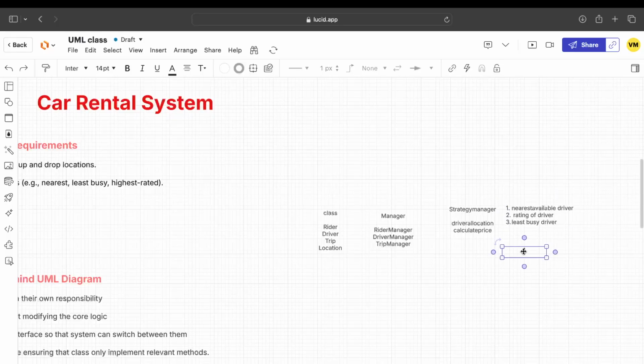Similarly, if we want to calculate the pricing, we can keep one as fixed pricing for all the trips, but the second way can be based on the rating of the driver. Based on these two scenarios, we can calculate the pricing itself. So now we want to segregate this particular logic from the class level, and that's why we'll be creating an interface for driver allocation and calculate pricing strategy, and then we'll link these three as the implementation of the interface, right?